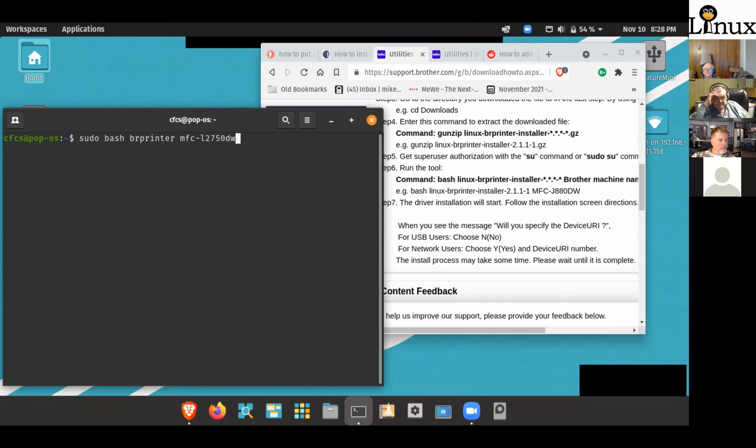So it looks like I've got everything that's there. The driver installation will start, follow the screen instructions. When you see the message, will you specify the device URI? Okay, Donna, if you're using USB connection to that printer and not Wi-Fi, your answer would be no. That is, if under Linux, you're not going to use Wi-Fi to get to the printer. If you're going to take the cable from the printer and plug it in to the computer, then you would say no. For network users, they would say yes, and the device URI number.